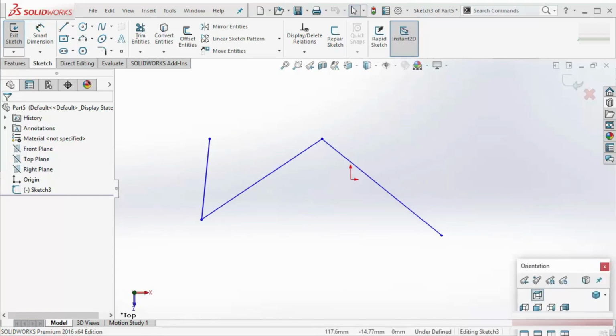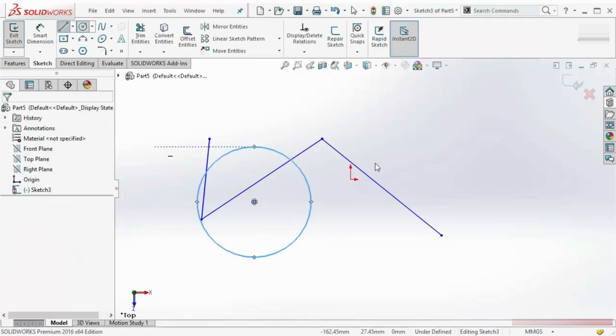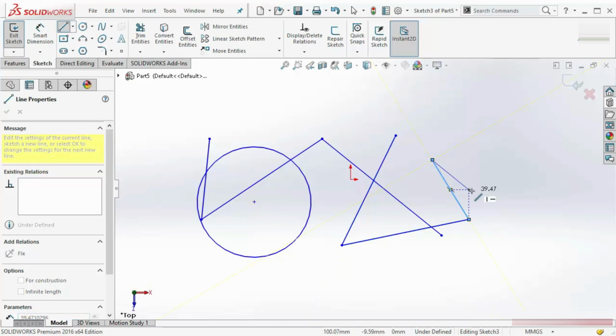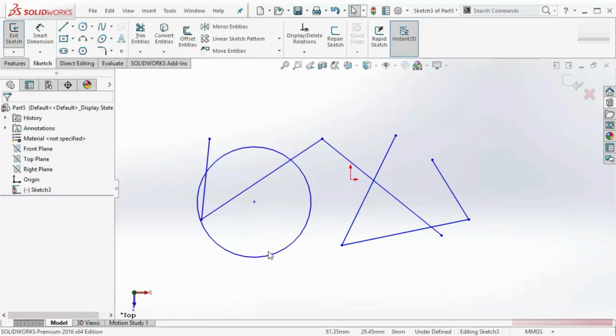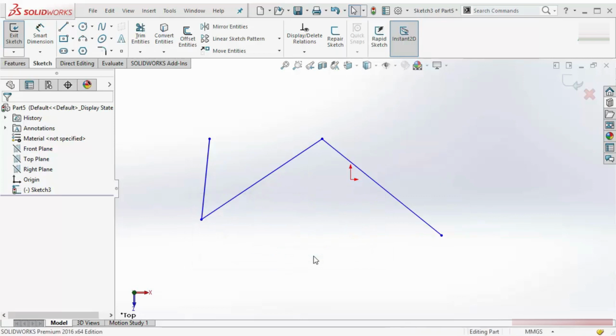Now I want to edit few things. Let's say I want to add one more circle, also few more line. After editing this, I am thinking to discard all changes. I don't want to keep this circle or other line which I just did. So in that case, I will not save this. So I will not press this icon. I will press this cross. It will discard the change and exit.